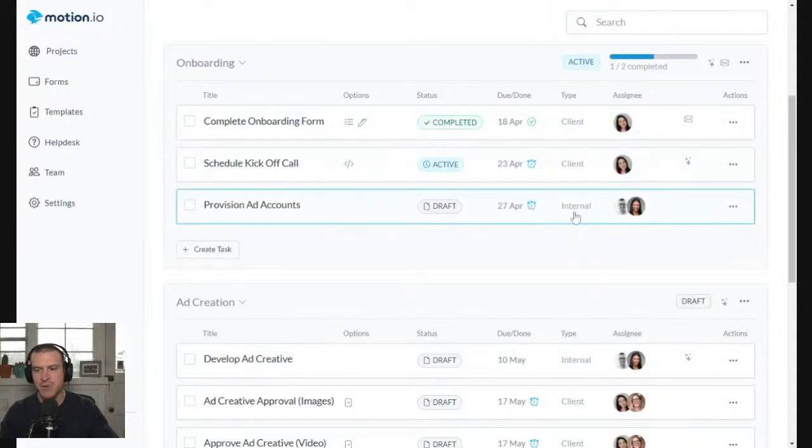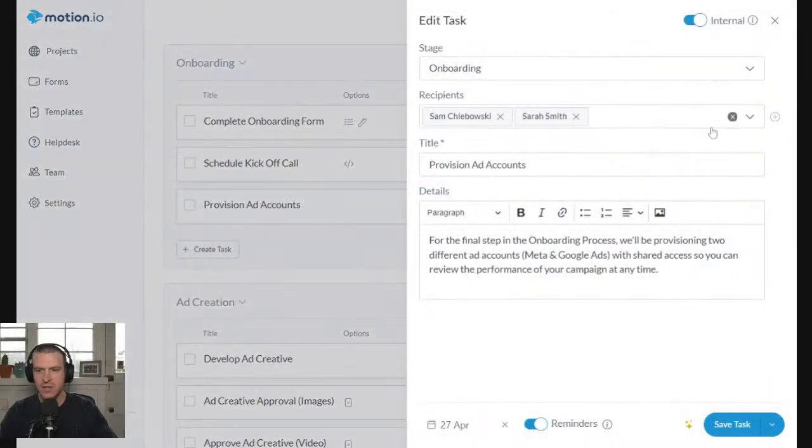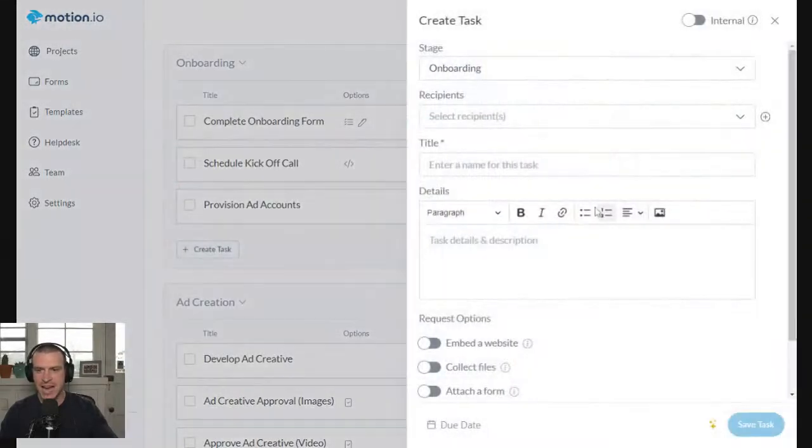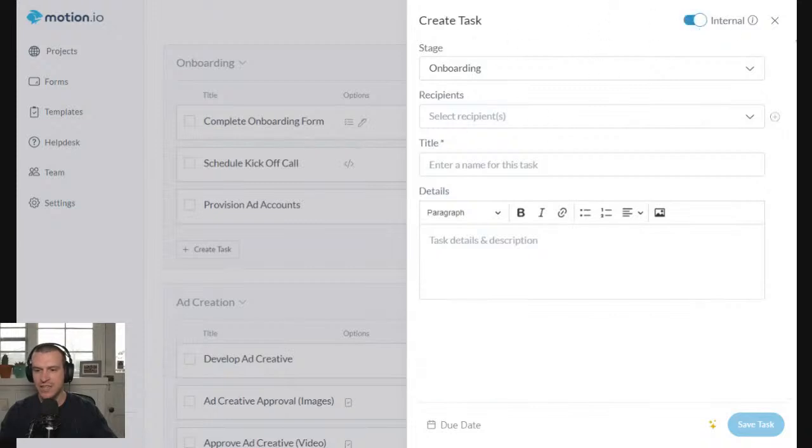So in this example project I've set up, you'll see that these top two tasks say client, and this one says internal, which is a little bit different. So I'm going to go ahead and click into the editor here and show you how internal tasks work. The way that you create internal tasks is the same exact process for creating client tasks. You click create task in a stage, but then the difference is that you toggle on this internal option here.